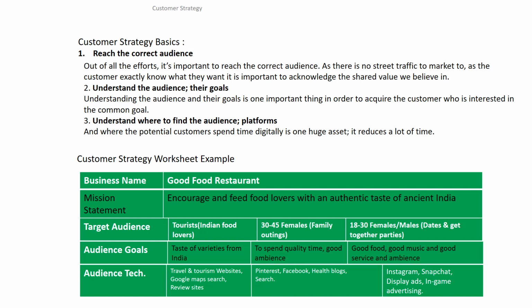The second is to understand that audience, really know what it is that motivates them as it relates to our objectives. And finally, we want to understand where we will find that audience, or more specifically, what marketing channel we can leverage to connect with them.